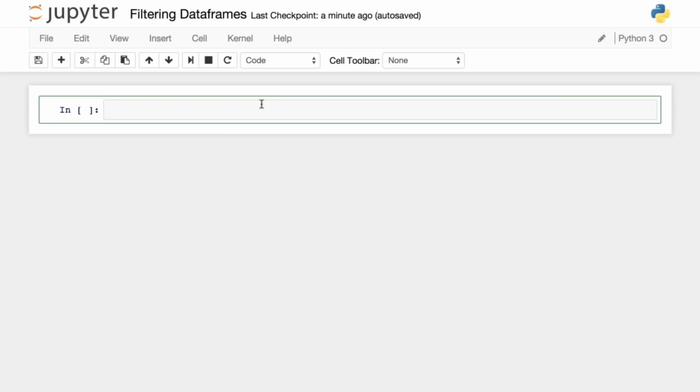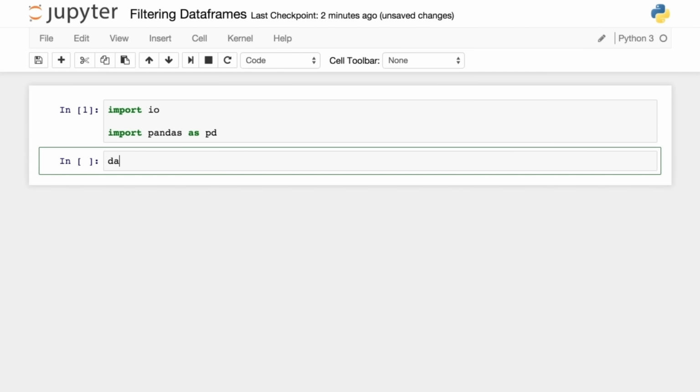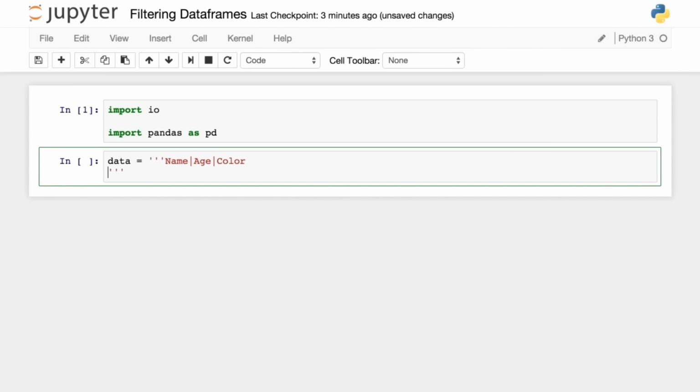This module will be discussing how we filter data in data frames. I'm going to import the IO library. I'm using Python 3. In Python 2, the analogous library would be the StringIO library. Let's make some data. My data will be a triple quoted string, and it's going to be a CSV file that will be pipe delimited. So name, pipe, age, pipe, color.